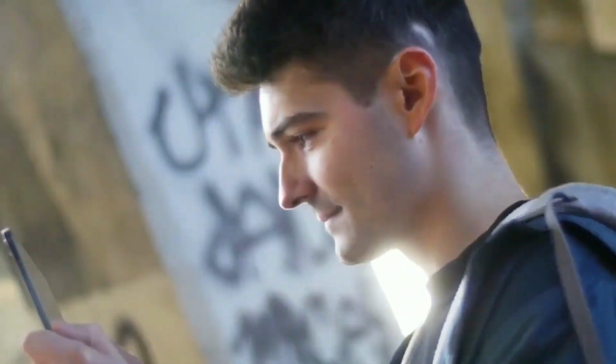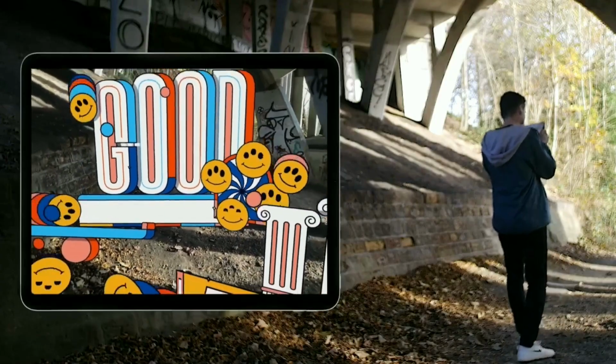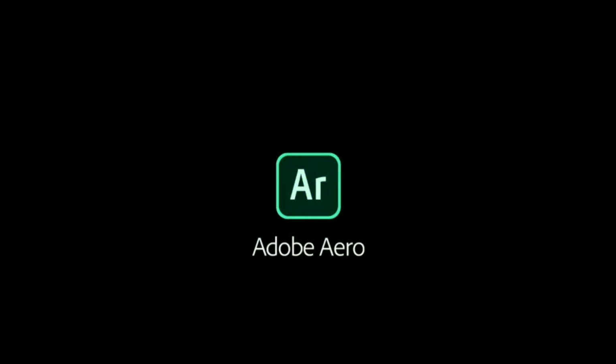Adobe AERO is free on the App Store with in-app purchases. In addition, you can sign up for access to the private beta of AERO on the desktop at Adobe's website.